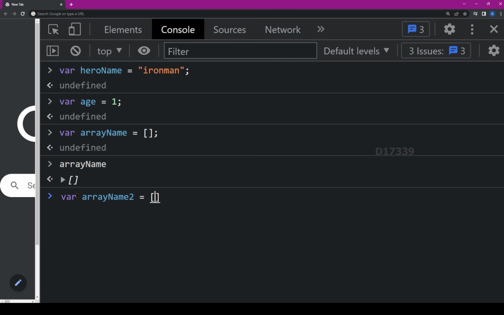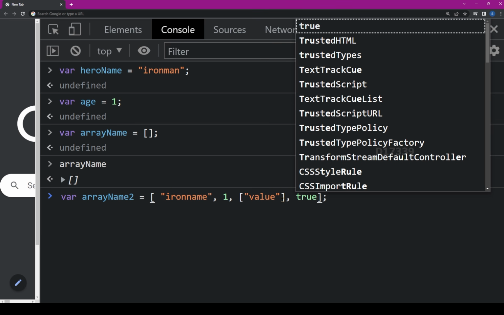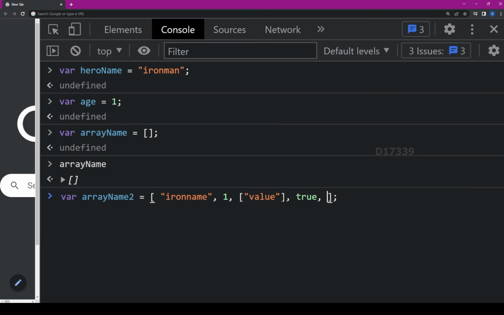For example, let's say I want to store the name, and let's say I want to store the age or number. In the same way, if I want to store another array value, I can just provide something like this, which has some value in it. So right now you can see there are three different values: a string, a number, and another array. Maybe we can add one more data type, which is a Boolean value, or you can even pass null and an empty string as well.